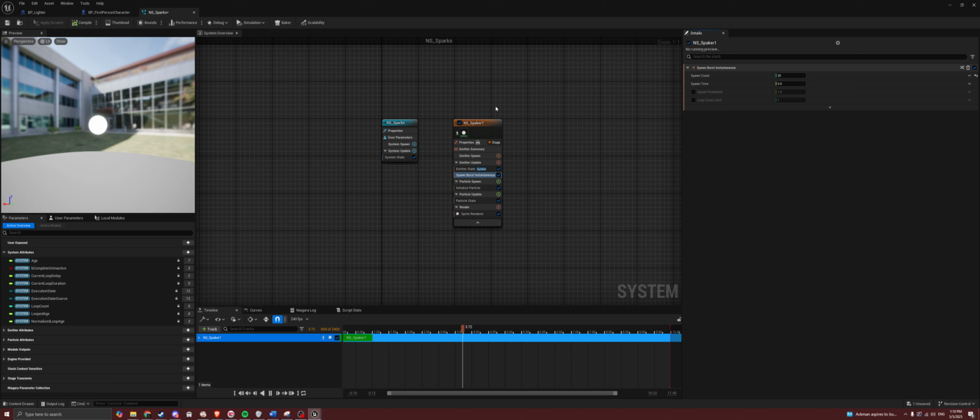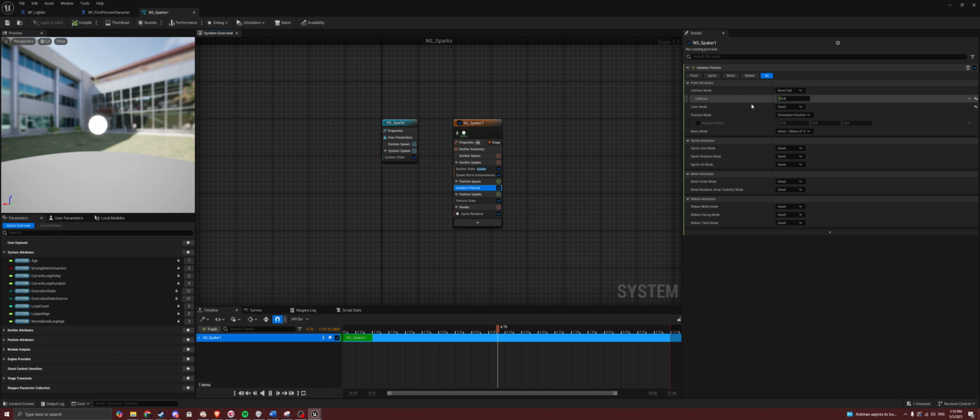Also keep in mind, this is only the first set of sparks. We'll be making another set later on, so don't go too crazy with this yet. And then as for the color inside of initialized particle.